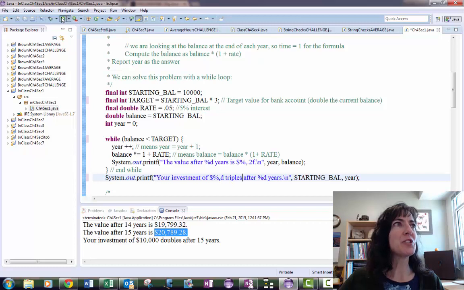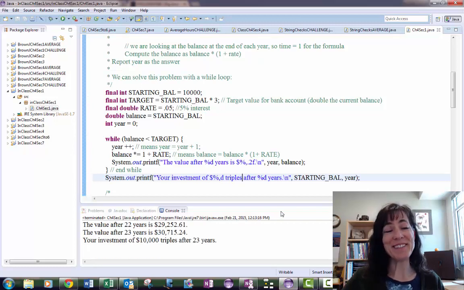Okay, let's run it and make sure. Should be more than 15 years, right? Because we know 15 was for doubling, but it only takes 23 years to triple. So that's the beauty of compound interest.